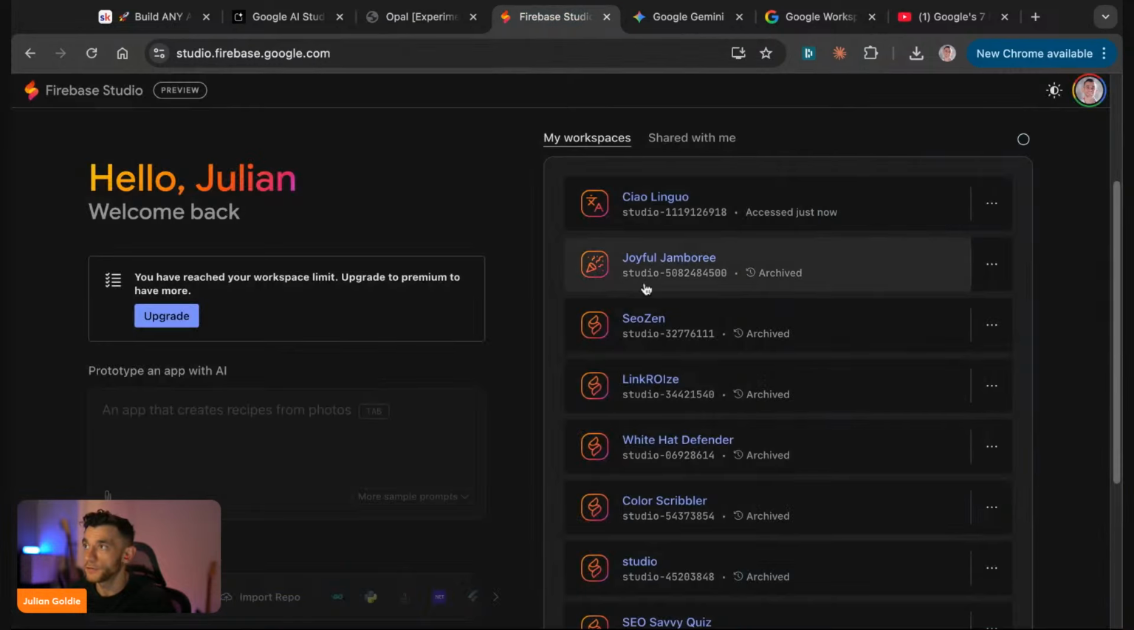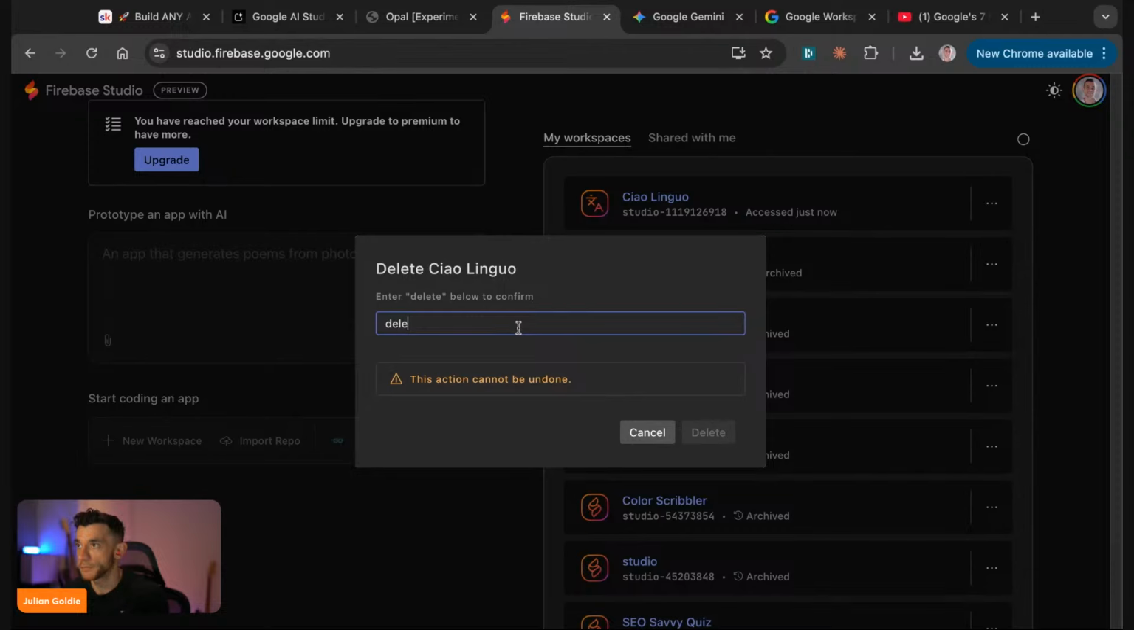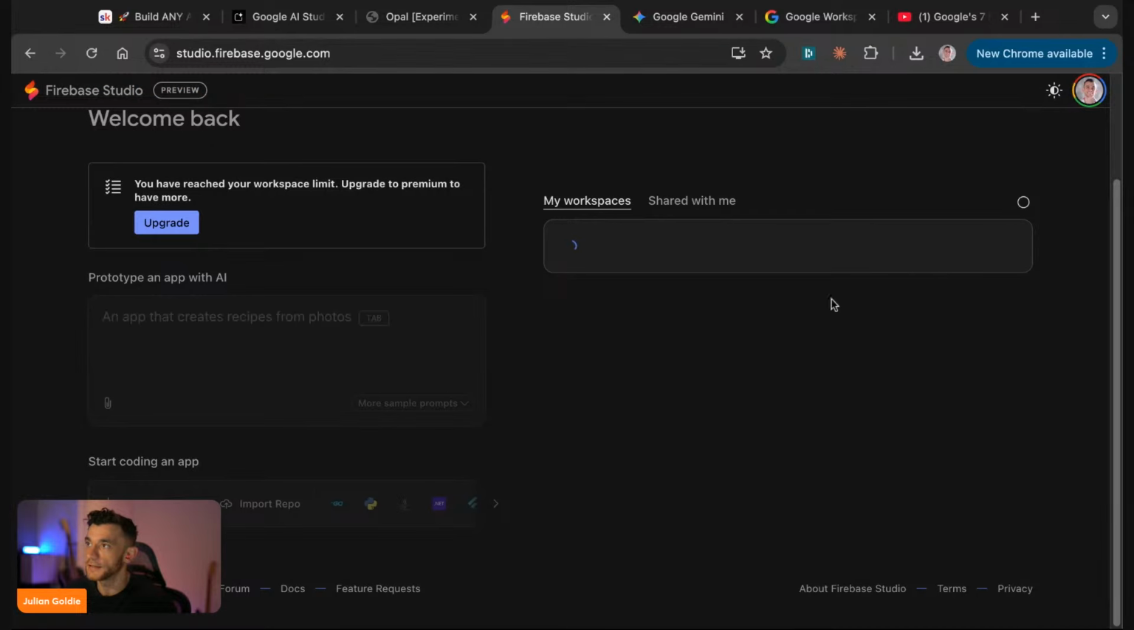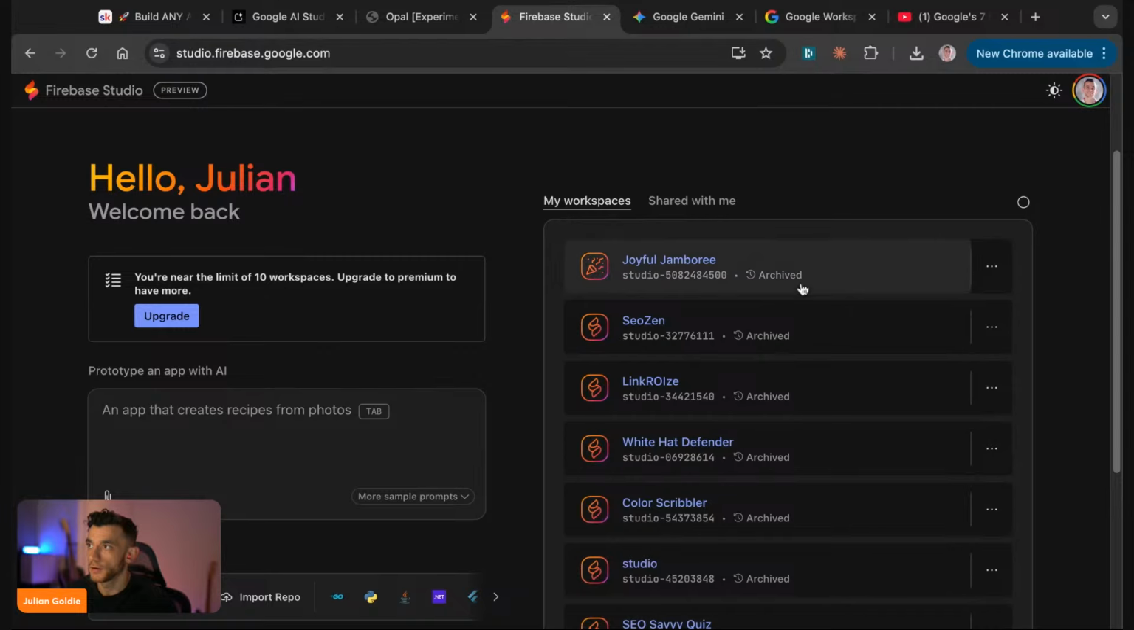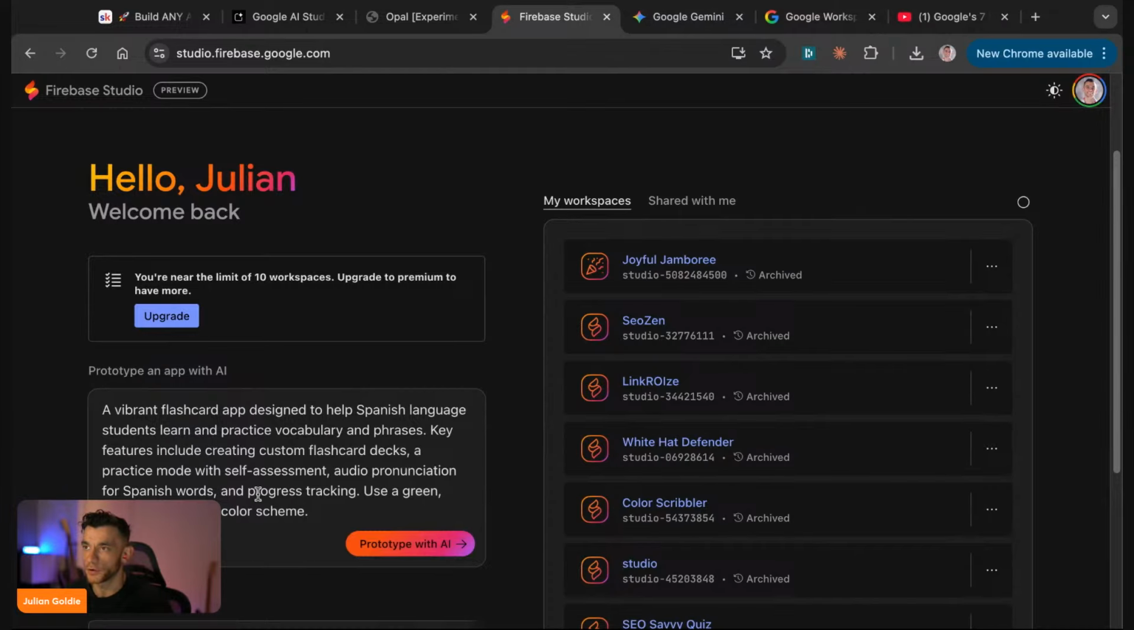And if we go back to Firebase Studio, now I'm just going to delete one of these. You can only have like 10 apps inside your workspace, so I need to delete a couple. And now we can start building stuff out. I'm going to say, I'm a language teacher, same prompt. We can actually improve the prompt here, which is probably what we want, to be honest. That was a very basic prompt.